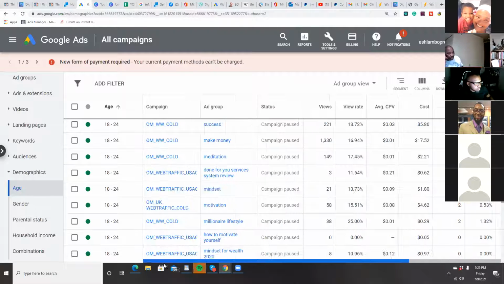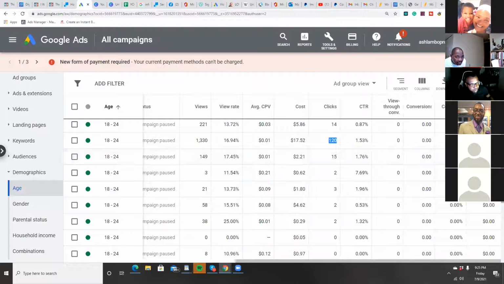But if you look closely here, I want you to see this. Worldwide cold traffic, make money was the keyword. 1,300 views, 16% of the video was watched. It only cost me 1 penny, $17 overall, generated 120 clicks. The click-through ratio was 1.53, which means 1.53% of the people who clicked actually went to the website. But a lot of these were skips.